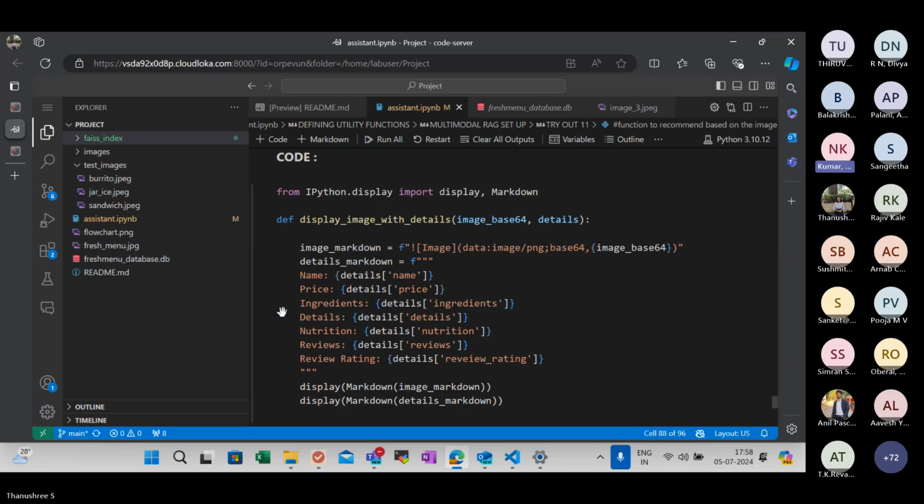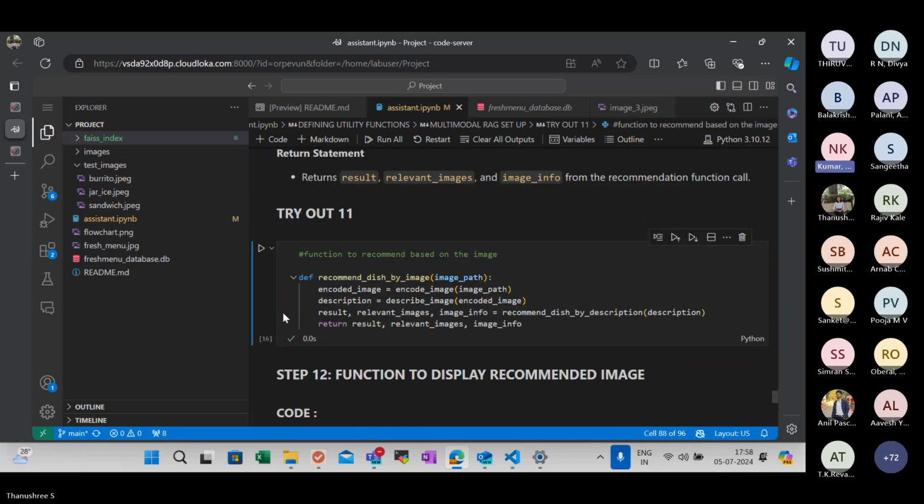Tanushree, sorry to interject. I wanted to check, can we test that function by giving some image pictures from the above one? Like the recommendation by image button. Can we execute and check?